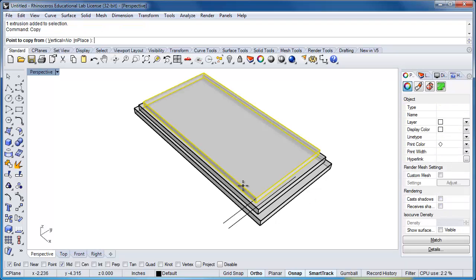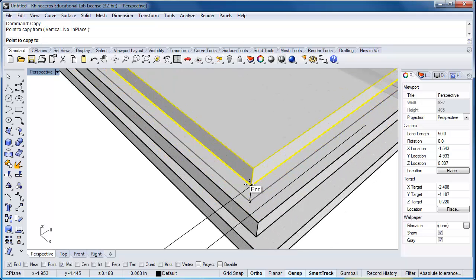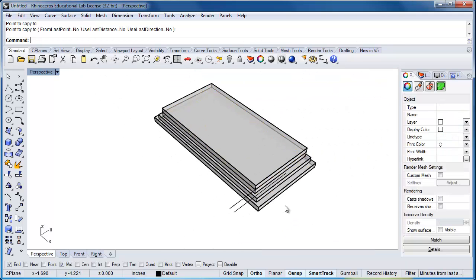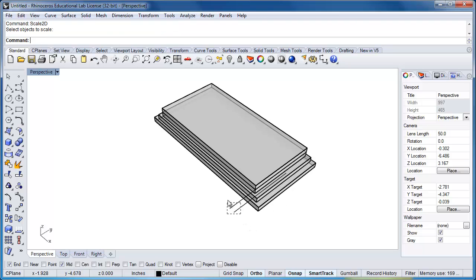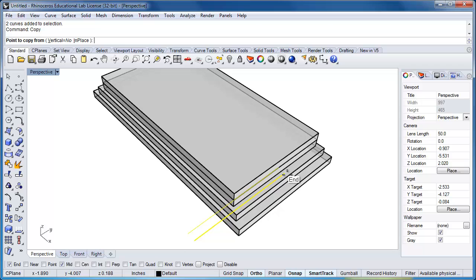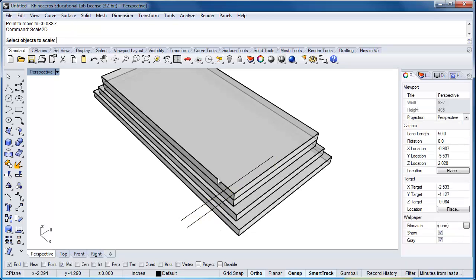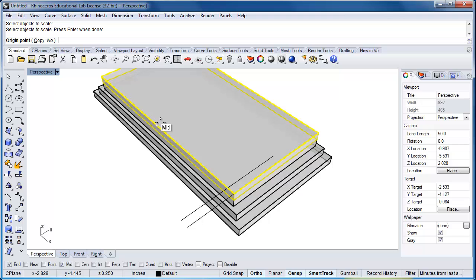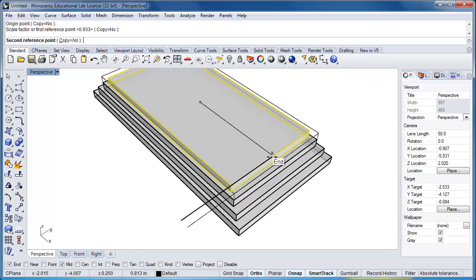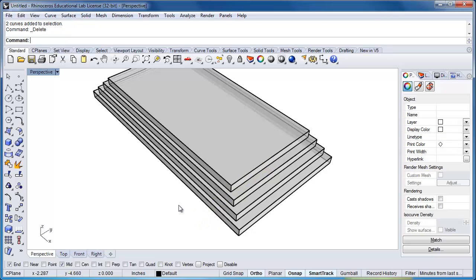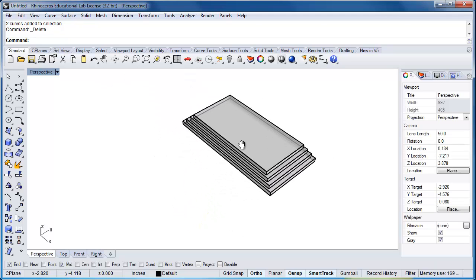I'll do it one more time. Let me take my construction lines. I want to move them, not copy them. Okay, so let's say that's how that looks.